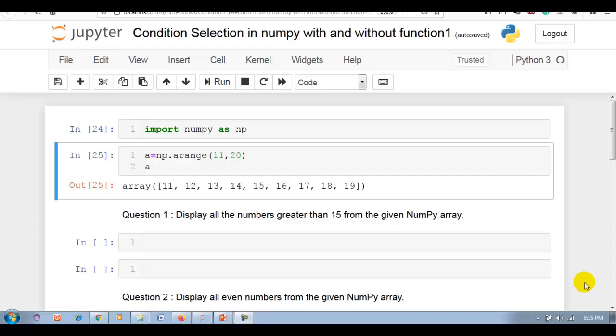Hello coders. In this video, I am going to explain a simple but very important concept: condition selection in NumPy. First, I will explain without a function, and next we will use the inbuilt function. This logic is also required during the pandas tutorial. So please remember, we are going to pass boolean values to a NumPy array.